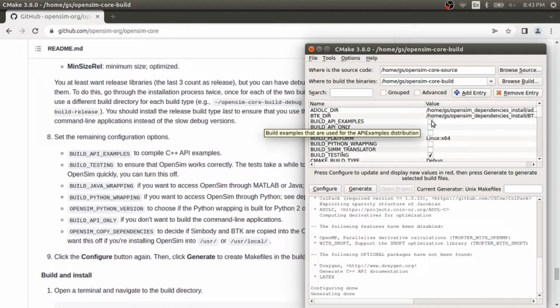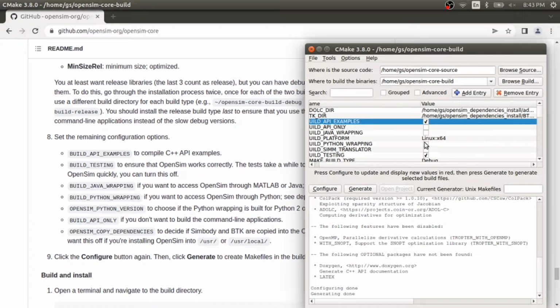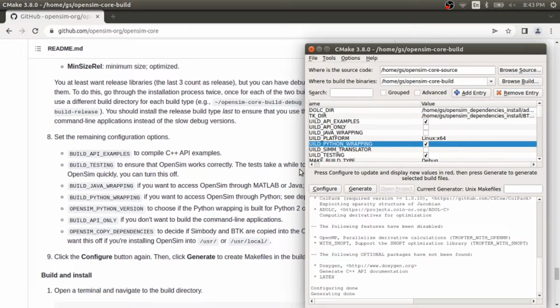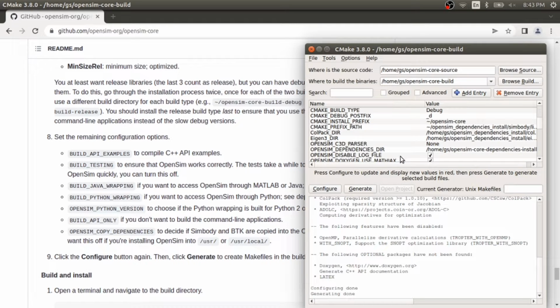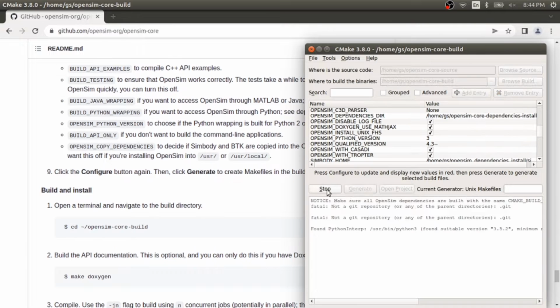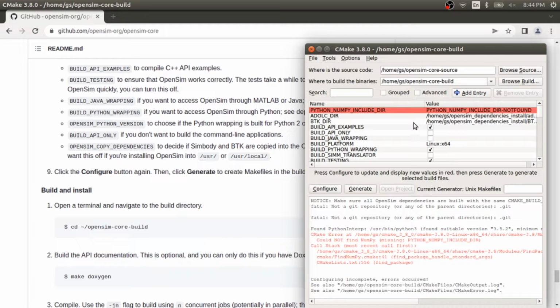Especially, you can select several sub options in CMake GUI. So for example, if you want to build API examples, just check the API examples. And also, if you want to use Python, just check the Python. Python wrapping is kind of like building a Python interface to control OpenSim. So it's up to you. If you change any sub option, you have to configure and generate again.